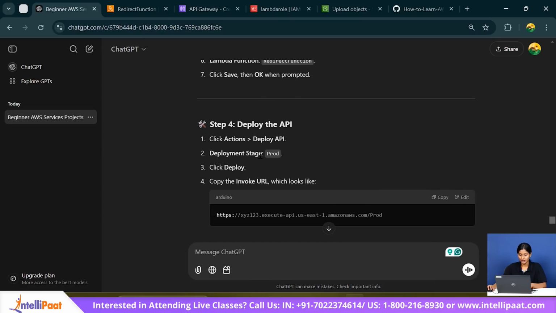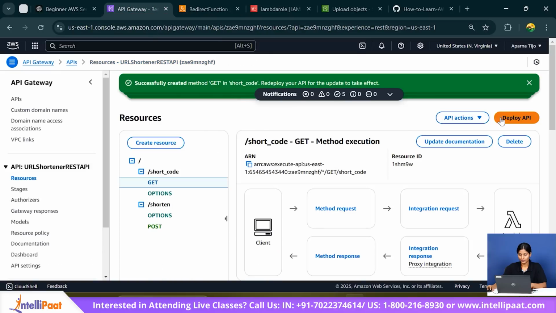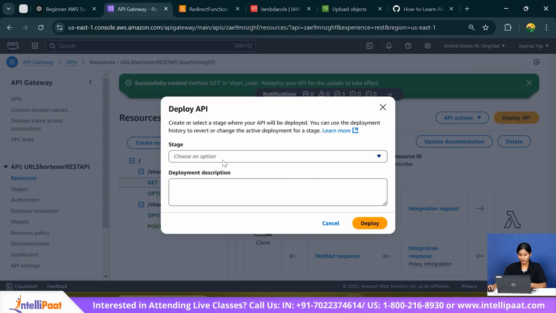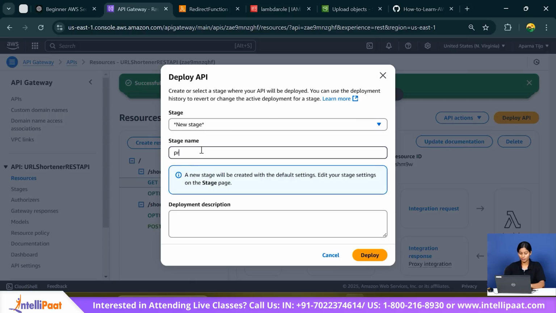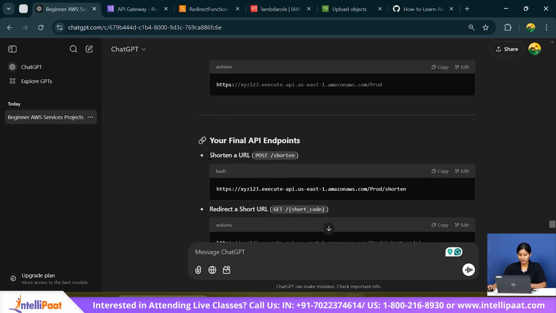Actions, deploy API, deployment stage prod. Okay. Deploy API, it should be prod, deploy. Copy the invoke URL which looks like this. Shorten URL, post /shorten.